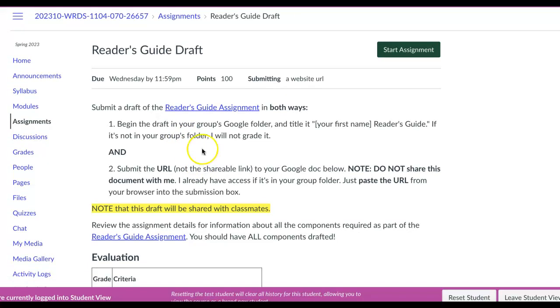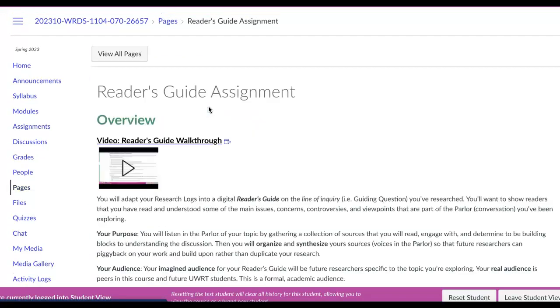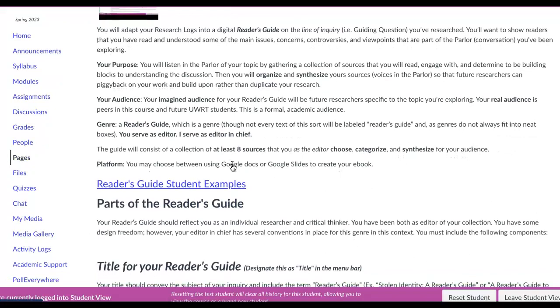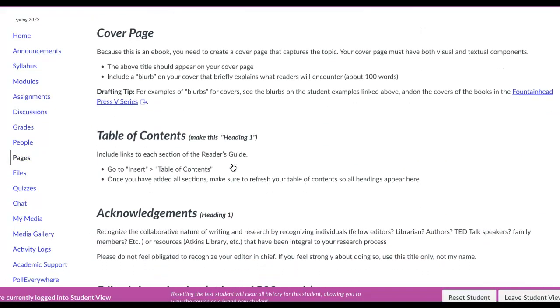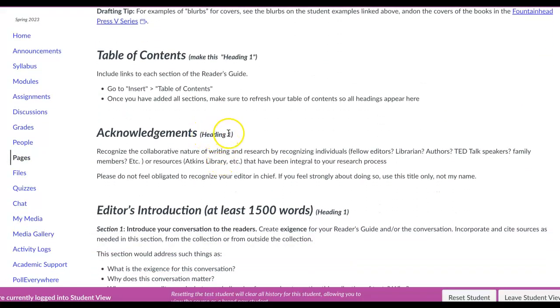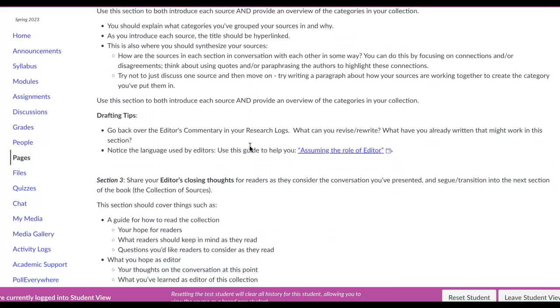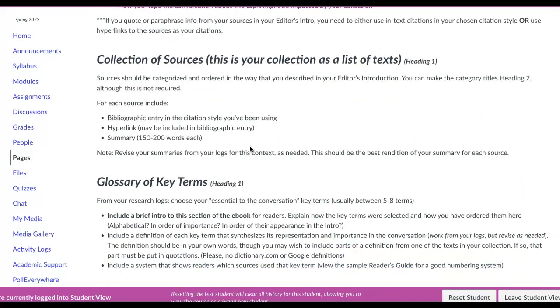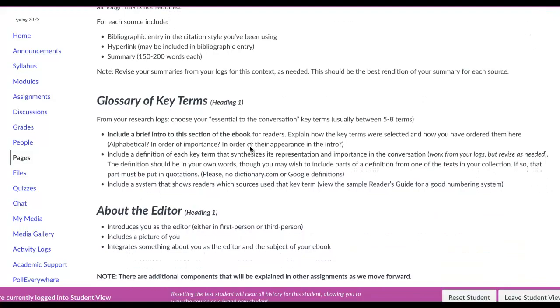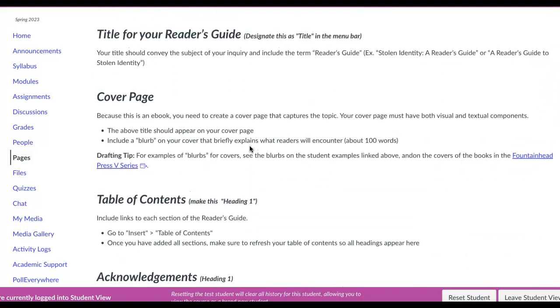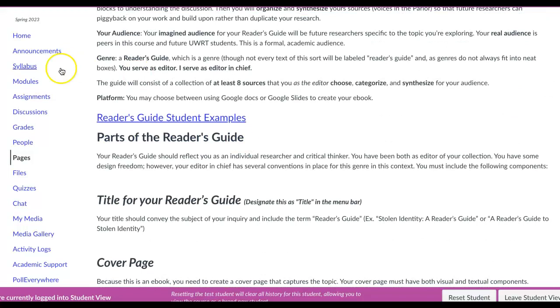So you want to have all sections of the Reader's Guide completed. Again, here is the description that we have looked at several times so far. And you can see that there are instructions for setting up the Reader's Guide and adding a table of contents and what each section's heading should be. Most of them, I believe all of them, are heading ones. And so everything that you need to add is described there.